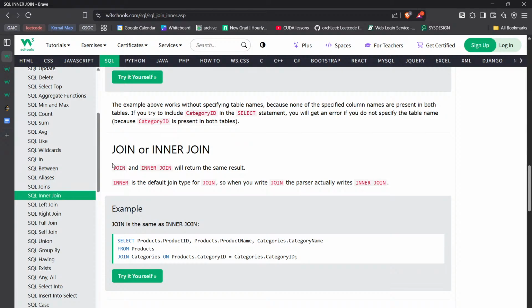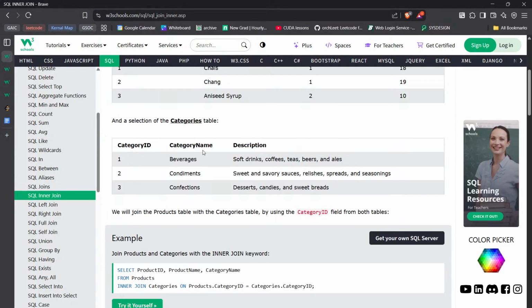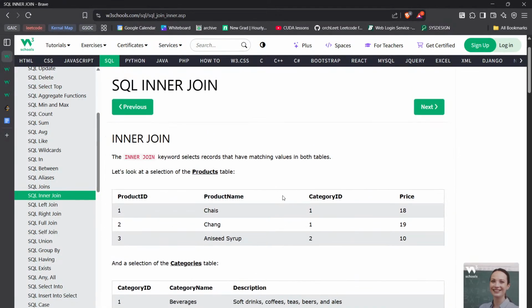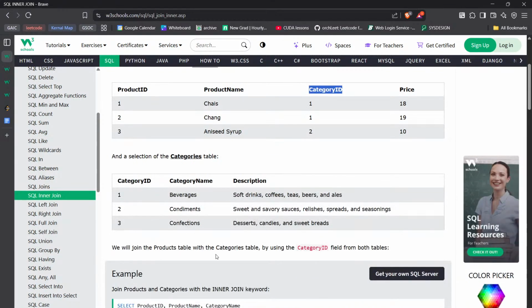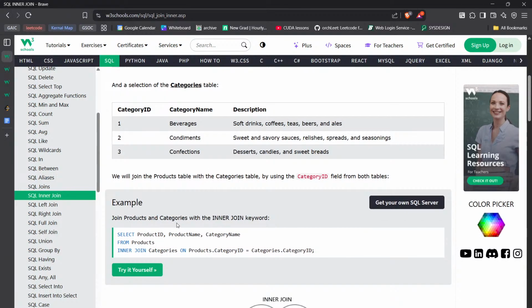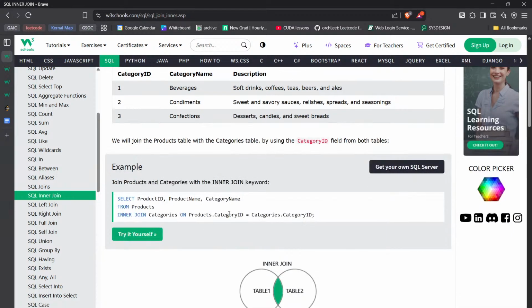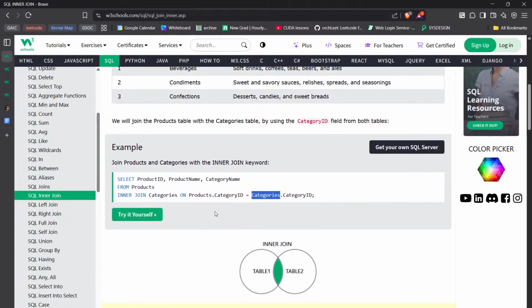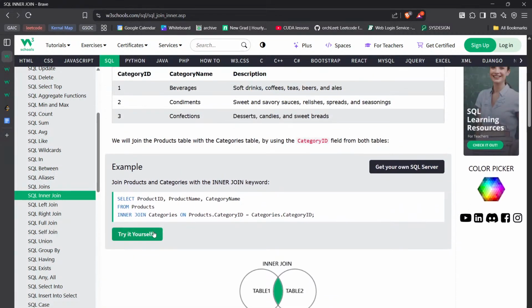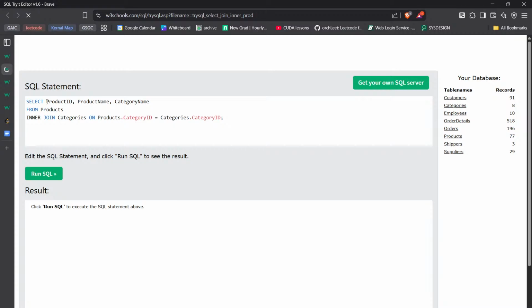कैटेगरी आईडी भी सिलेक्ट कर. कैटेगरी आईडी भी सिलेक्ट कर मतलब कैटेगरी आईडी ही सिलेक्ट कर सकते हैं ना, because that is the only common one. Is that what you mean? Products dot category id, categories dot category id. Okay. Category.